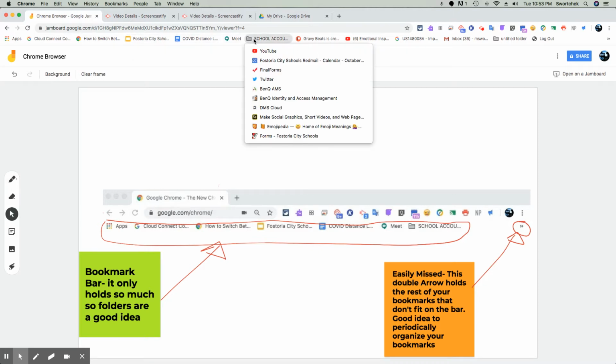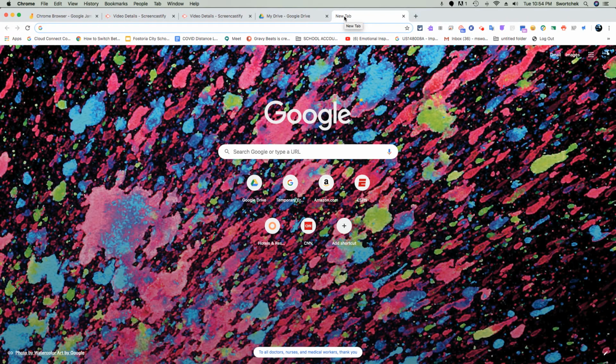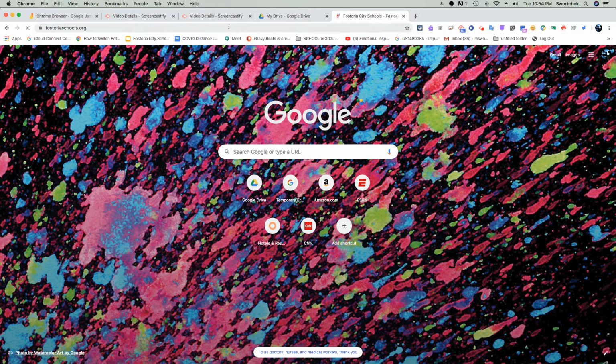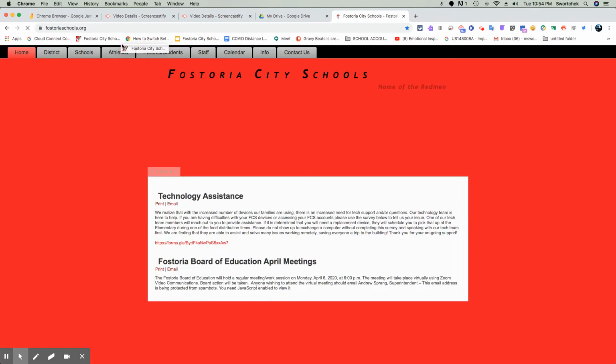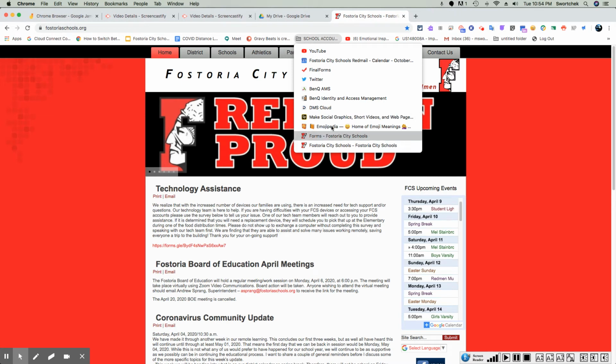But what you'll notice, I also have a folder. The folder scales out so that I can see a bunch of bookmarks in that folder. Another cool thing, the bookmark bar does have drag and drop functionality to move stuff. Another fun thing is, let's say you happen to be on a site you really like. Let's just say FostoriaSchools.org is something I need. You can always grab it and drag it right to the bookmark bar, or even add it to a folder. There it is in the folder.